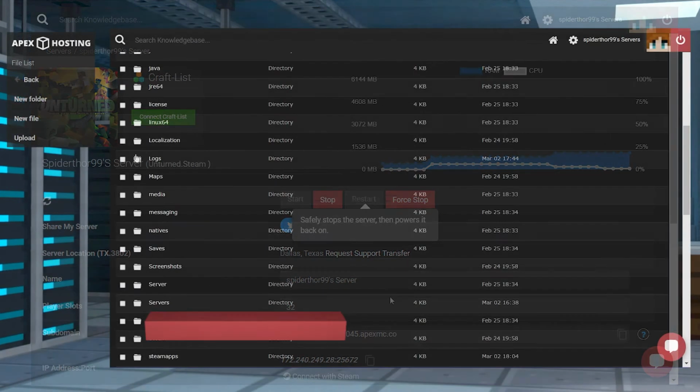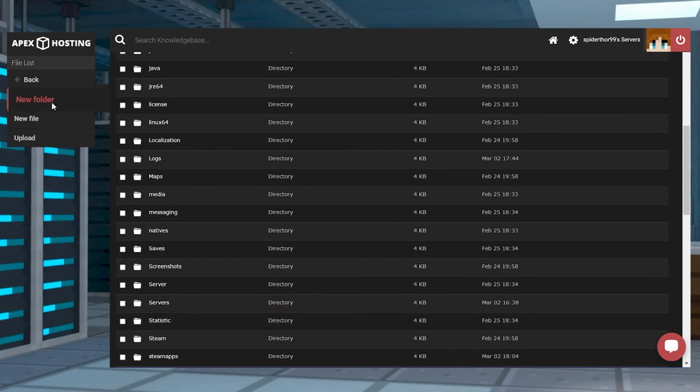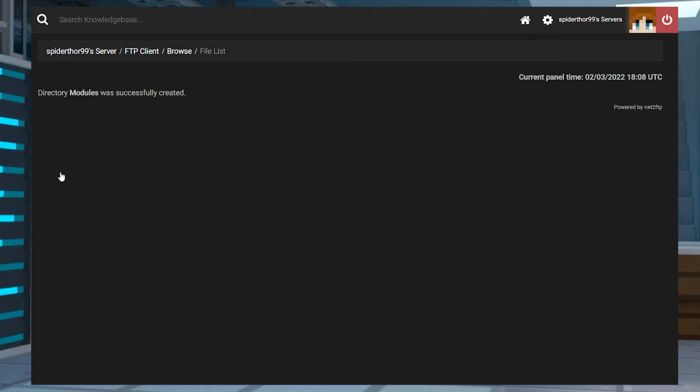If for some reason the Modules folder doesn't exist for you, press New Folder in the top left. Make sure it's named Modules, case sensitive. Once you're done, try the tutorial again as normal.